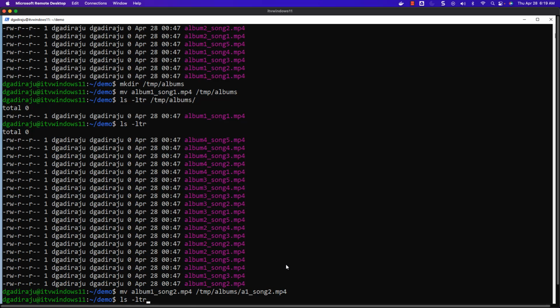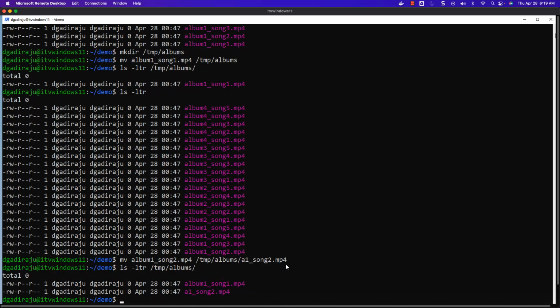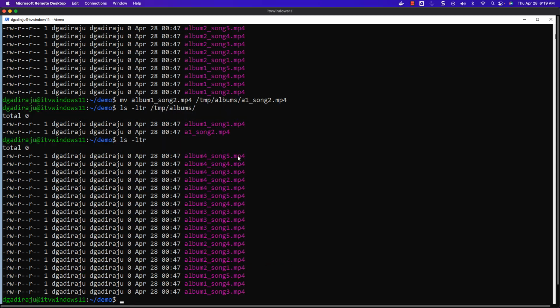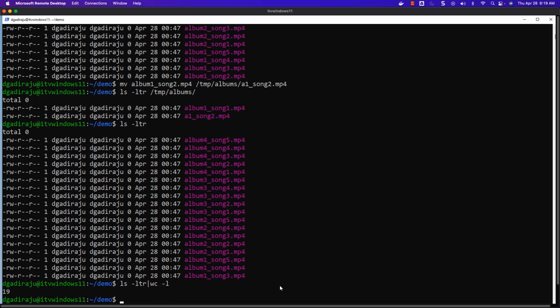We should be able to validate in the destination by using this command. You can see there are two files. One is album1_song1.mp4. The other one is a1_song2.mp4. Now if I say ls -ltr, album1_song2, which was there earlier, is now gone. You can also use the approach of ls -ltr pipe wc -l to get the number of files. You can see there are 19 of them.